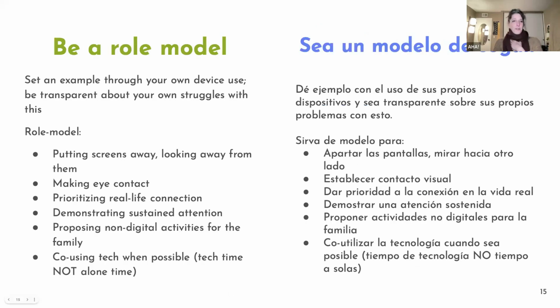Be a role model. I don't know about you, but I have my moments, especially now that my kids are grown up. I'm on Instagram at 3 a.m. once in a while. That's not the kind of role model I want to be. So I strive to set an example through my own device use and be transparent about your own struggles with this. That's the other piece. It's hard for us too.